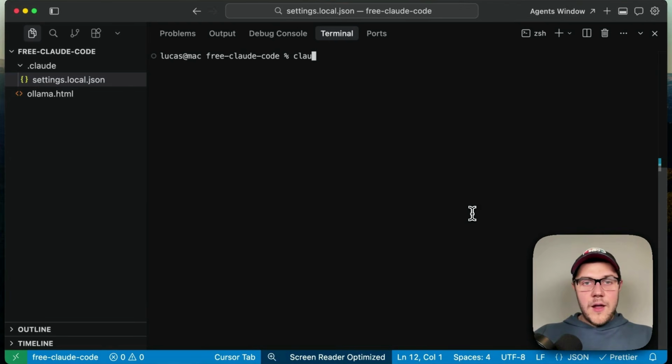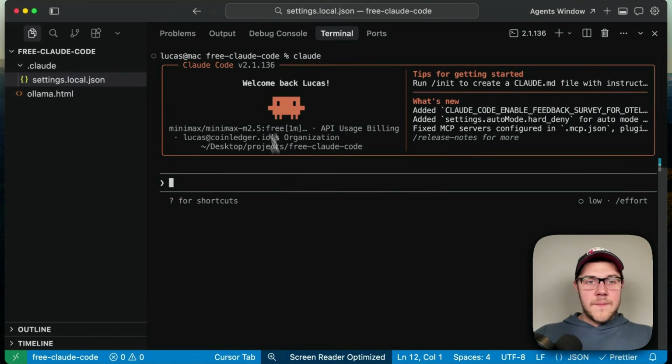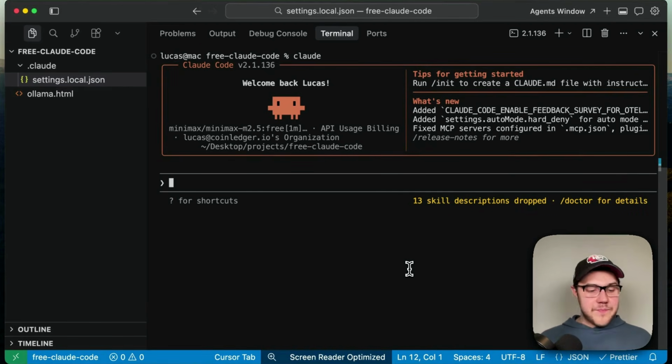So we're going to do Claude once again. And it actually did swap in the model name here, which is perfect. I thought it was still going to say Opus, but this is even more clear. So that model swap out is working. And let's see if we can get some code created.